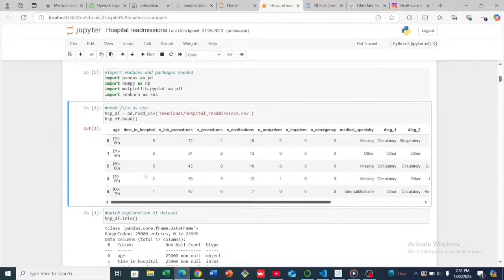If you look at this data set, you will see that it needs cleaning. We have a lot of things to clean. If you look at our age column, you can see some values that are not right. You can see 70 to 80, which is not supposed to be so, right? So we're going to be cleaning this data set.